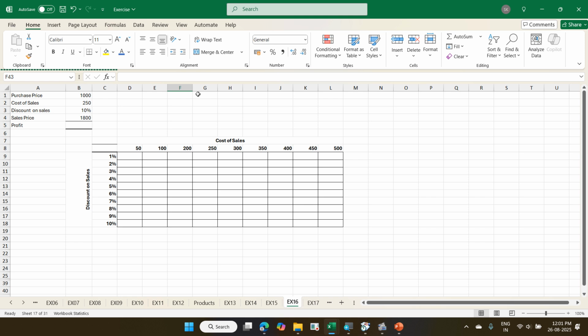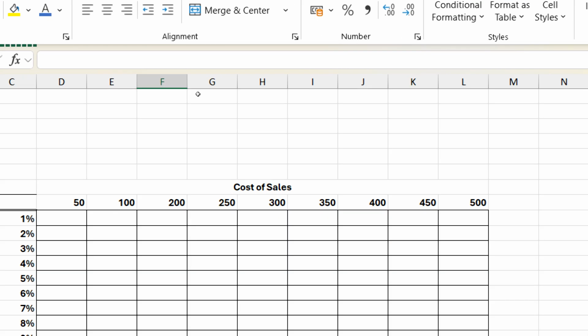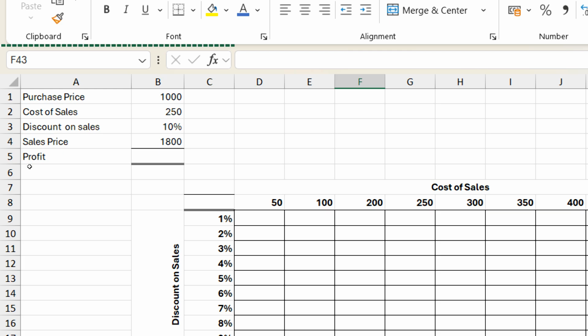We have a small table where I can see purchase price, cost of sales. Assume I am purchasing a product and I am doing some process. For that I am spending some expenses. 250 is my expense. And I am giving a discount of 10% and we are selling the product for 1,800. So I want to know what could be my profit here. First let us find out the profit. Then we'll see how to use the what if forecasting.